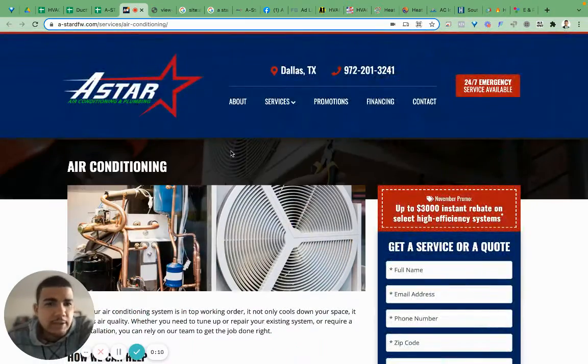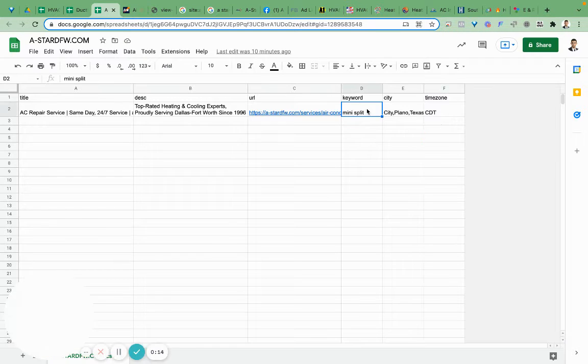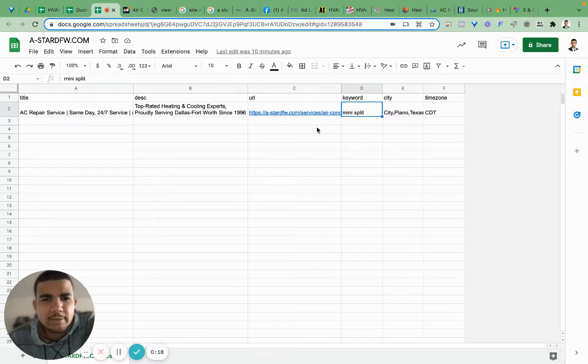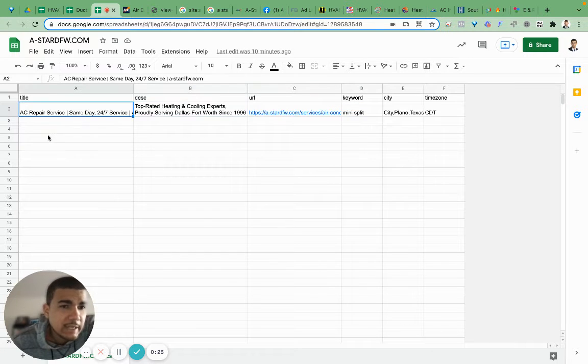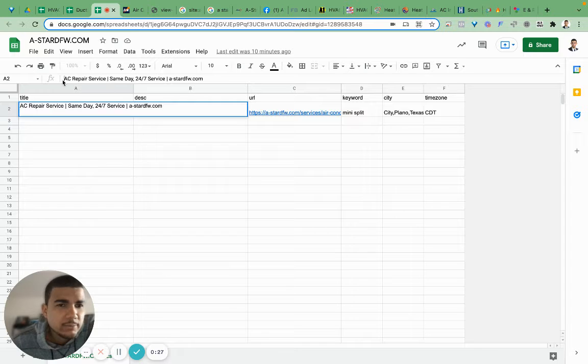So, found their site through Google. They're advertising for mini splits. Mini splits is a pretty good keyword to advertise for, especially if you're going after that specifically. Their ad is pretty decent. I don't know why they would have repair though. It's because this is a keyword for installation.